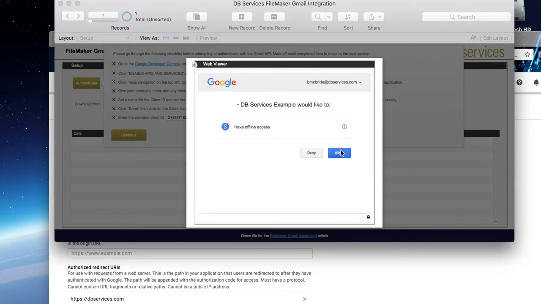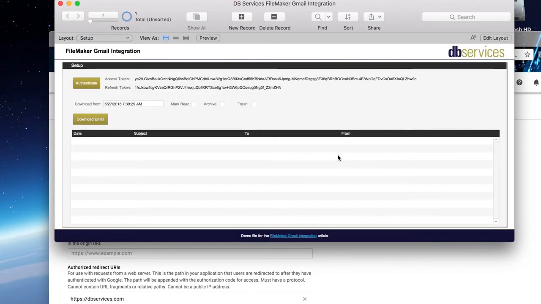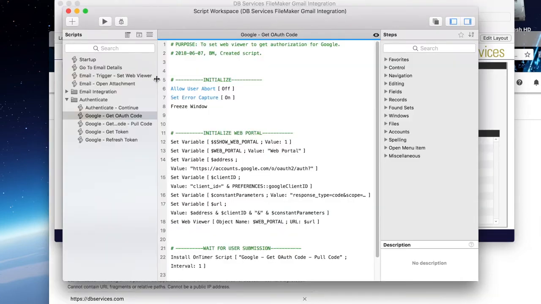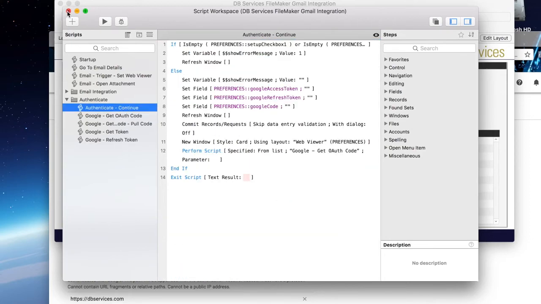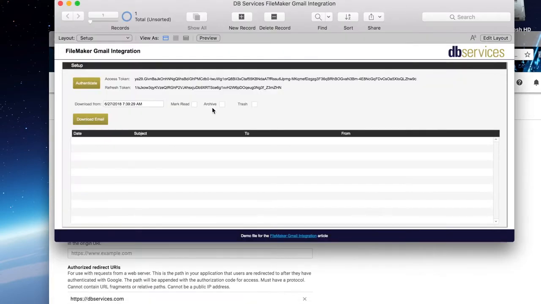Okay. I've authenticated this before, but another thing that it'll say in here is that they'll have access to mail, being able to create, edit, modify and delete. So we'll allow that, and by allowing it, that will give us an access token and a refresh token. Feel free to download this example file and get more into the scripting of exactly what's happening, so that you can implement this in your own system.